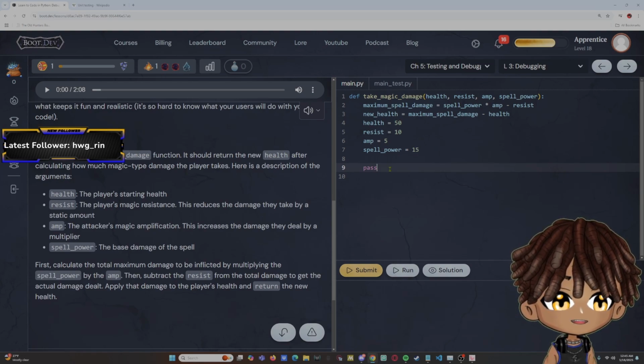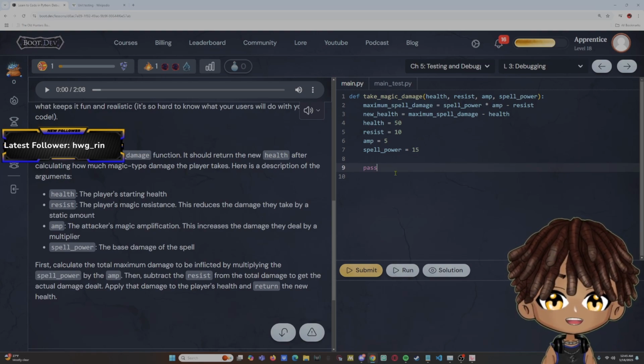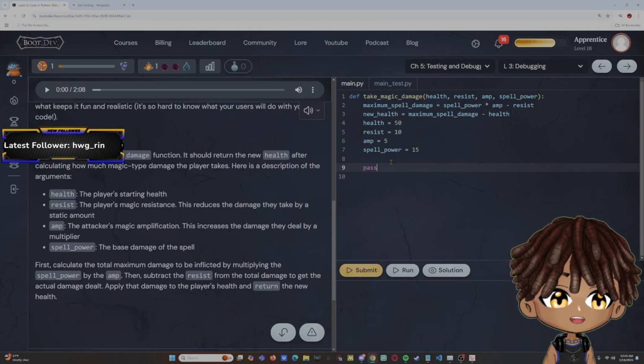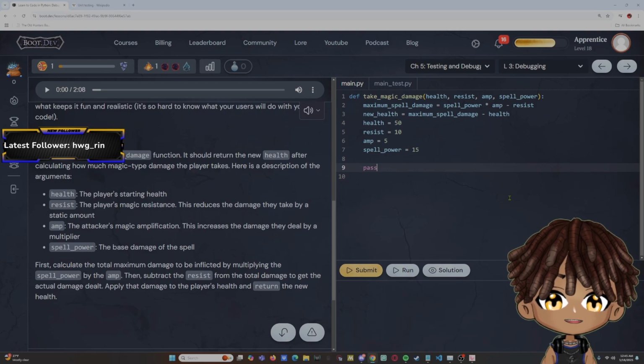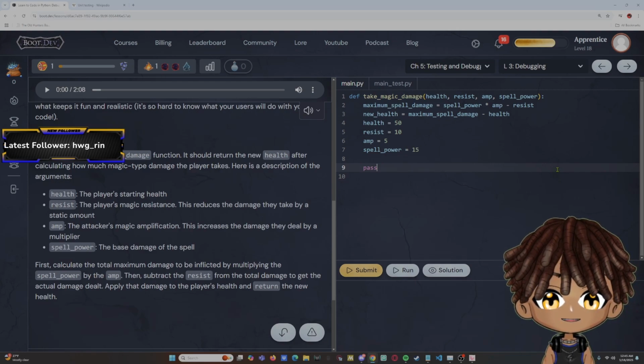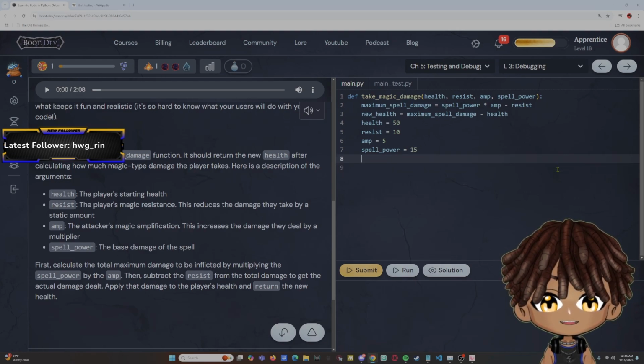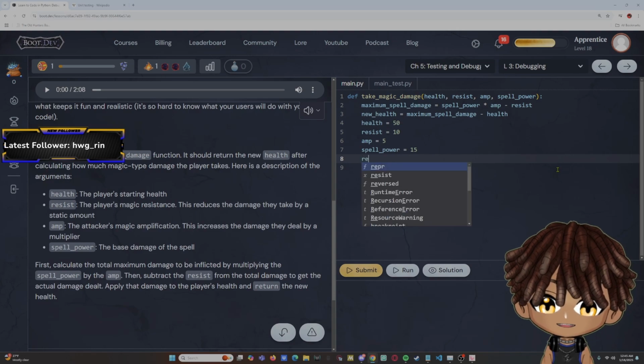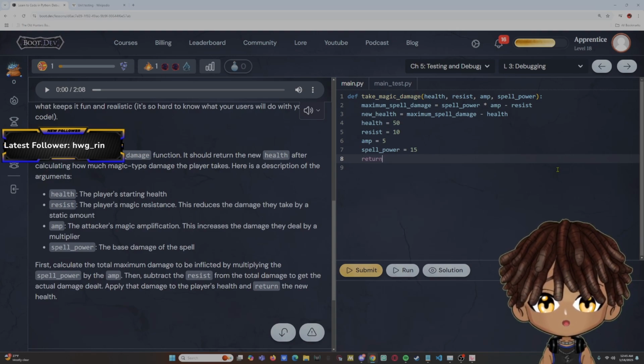Yeah, I'm probably writing this super junky, but I understand it like this. I don't know, I'm probably not writing it in the most effective way. But the fact that I'm writing any at all is pretty good to me. Return new health.